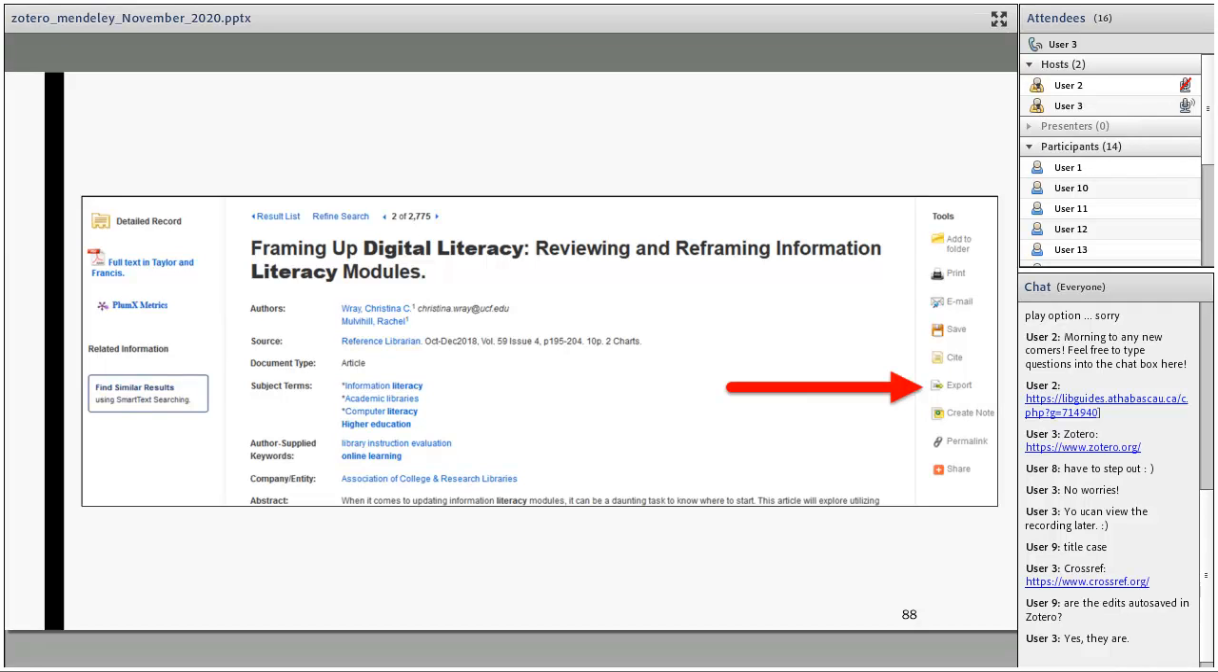Just so you're aware, we're showing you a couple of different databases because, as Joanna mentioned, every database has a different way to export citations. We showed you the ProQuest one in particular because it's kind of hidden. In EBSCO databases like Discover or in EBSCO collections like CINAHL, the export option is easier to find.